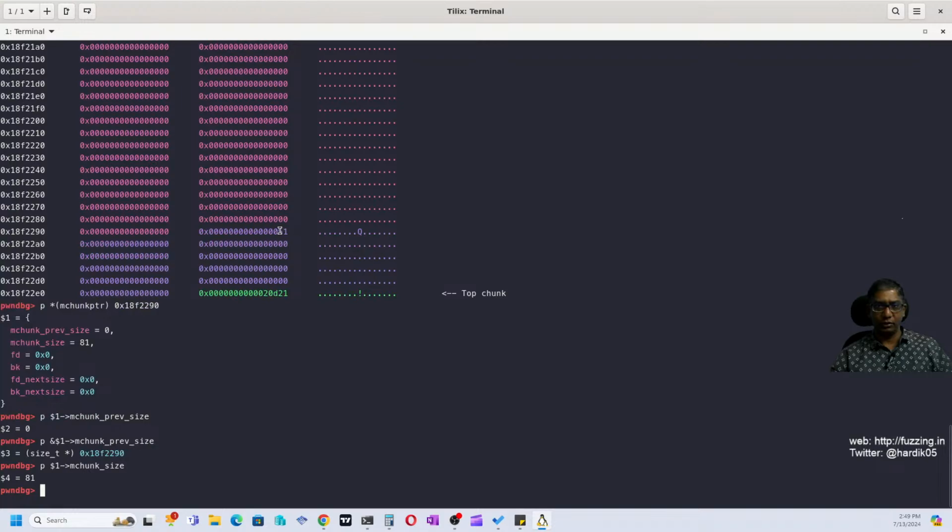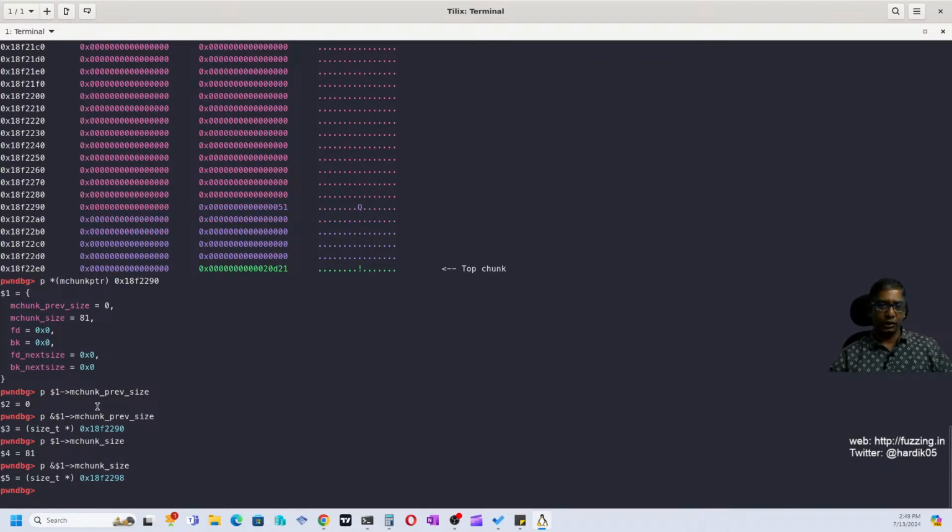It means this, which is correct. And now let's print the address of this variable, so we can figure out what these bytes are. The address is coming as 2298. So 2290 is over here, and 2298 starts from here. So this is the size of this heap chunk, right?